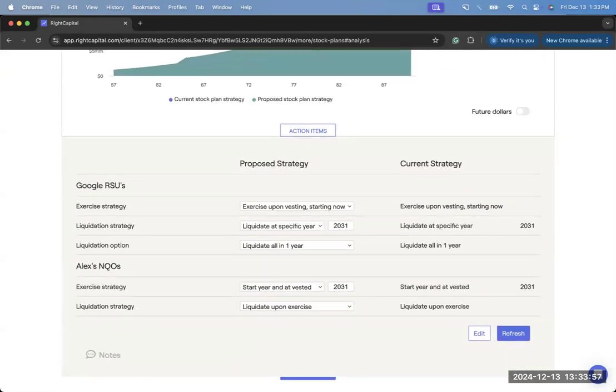So as I scroll down and take a look at our action items here, some of these fields might look familiar, and that's because these are the exact same inputs that we looked at back in the net worth section of the profile as we were doing that initial data entry. So everything sort of comes full circle here, and if the client maybe isn't making the best decisions when it comes to exercising and liquidating their grants, this is where we can show them some alternatives that can minimize taxes, reduce their equity exposure, and potentially increase their overall invested assets in the long term.